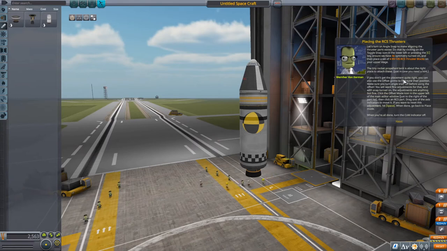If you don't get the placement quite right, you can also use the offset gizmo to fine tune their position. Make sure you turn angle snap off before using the offset. You will want to fine adjust for that. And snap will turn on. With snap turned on, the adjustments are anything but fine.